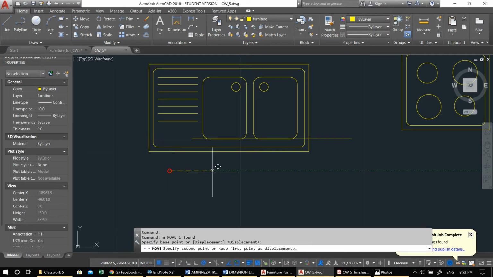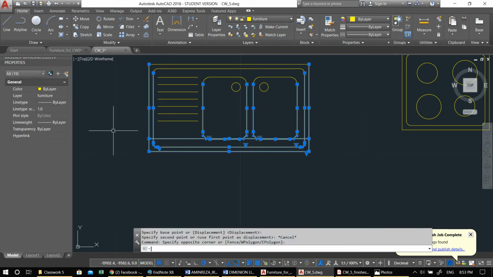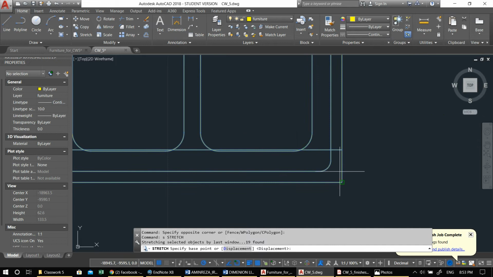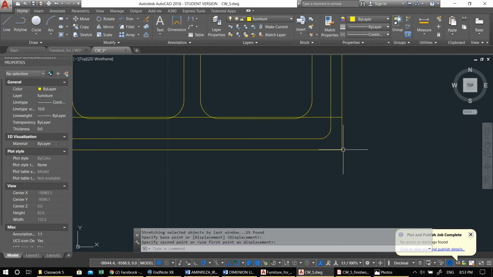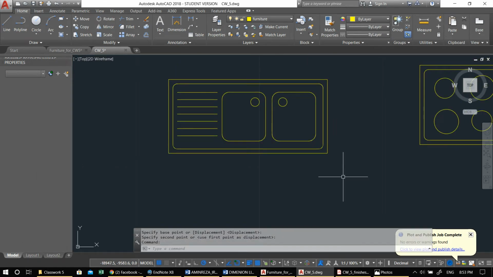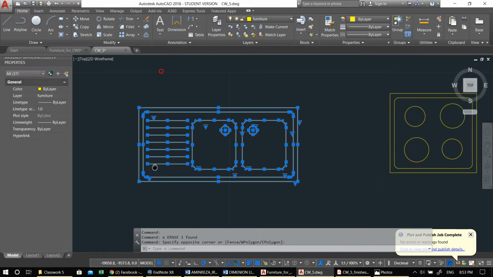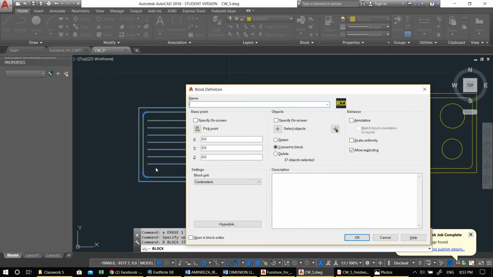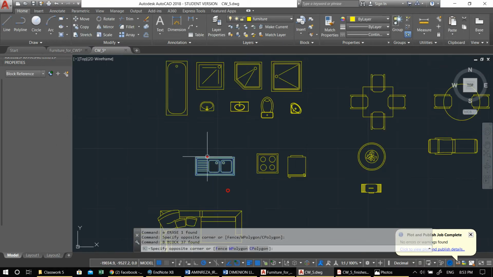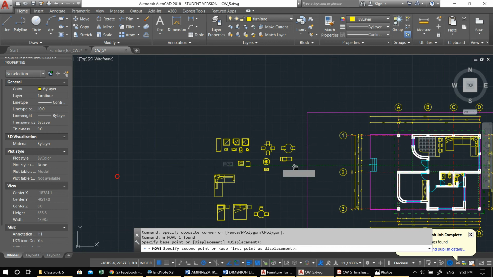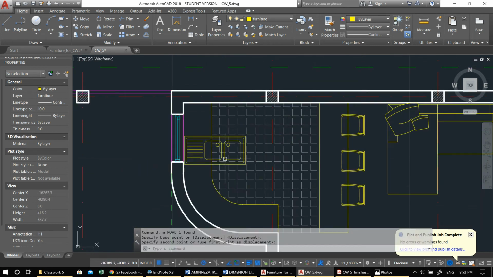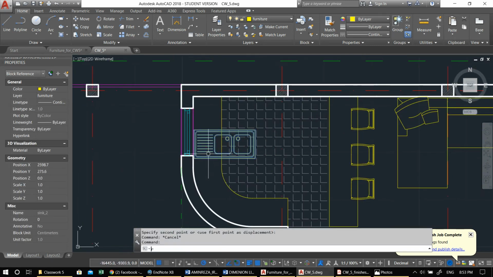Let me move this. So I'm taking the head of the lines, stretch, S enter. I want this to come here, and then I remove this line. Now this is okay. You can block it with B enter and give it a name. Sync to 2.0. Let's move it from here to here. Let's rotate it.